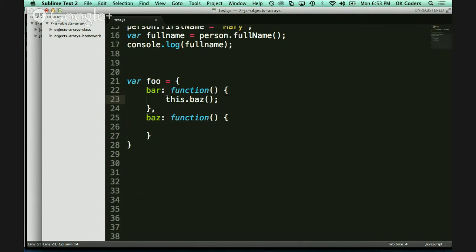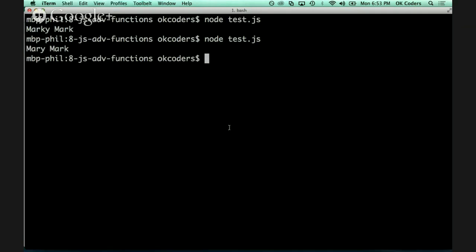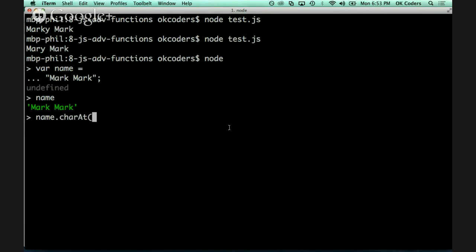And so we've actually already seen a couple of examples of this from our previous homework assignments. Can anybody think of an example of us doing this already? Dot length is a property. What was a function? charAt. Yes, perfect example. So if I have a string, and I'll just do this in Node, marky mark, and I'll go ahead and assign it to a variable. Right? So I've got name, marky mark, and I do name.charAt, and I say 2.